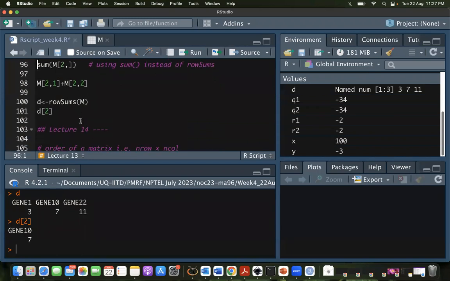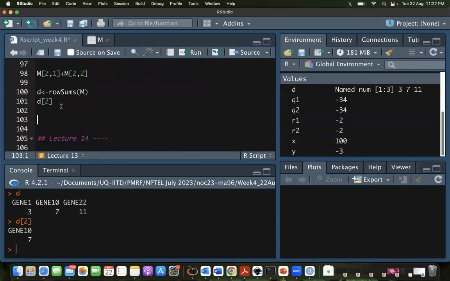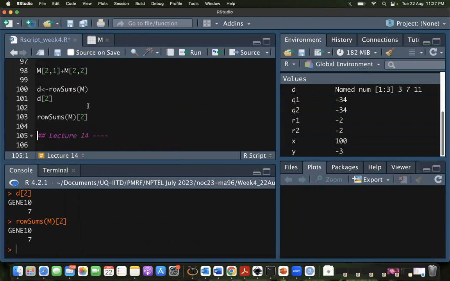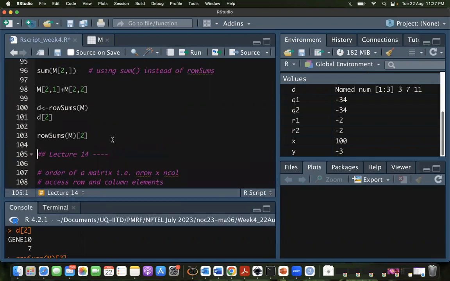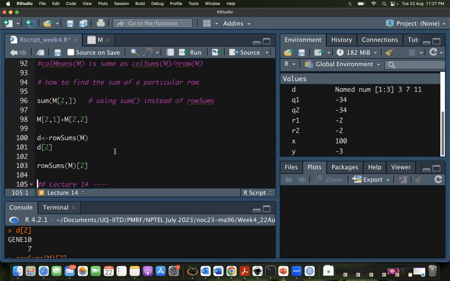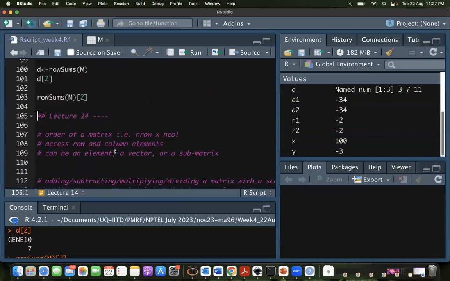Great, all of you. And I'll just say there's a smaller notation of this, which is going to come over with time. This also does the same thing, just in one step. So all of these are the ways to find the sum of a particular row. All right, good job, everybody. Great. Okay, so now we come to the next part.